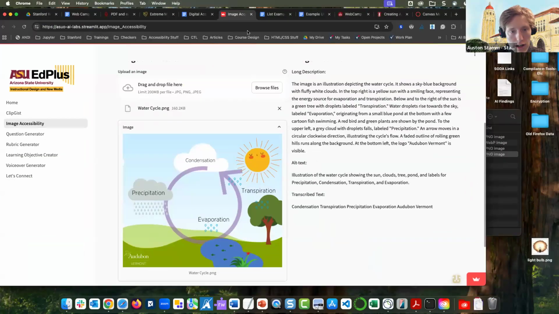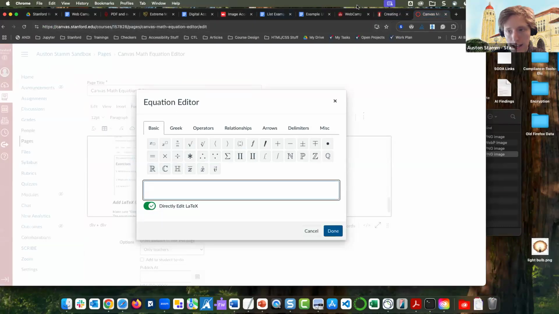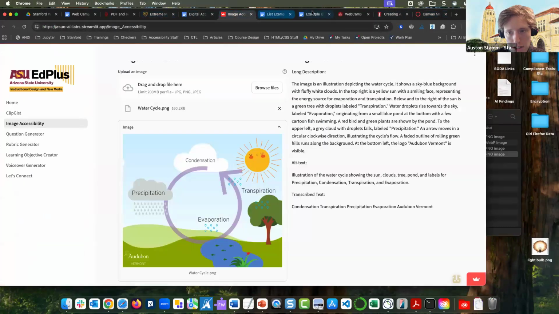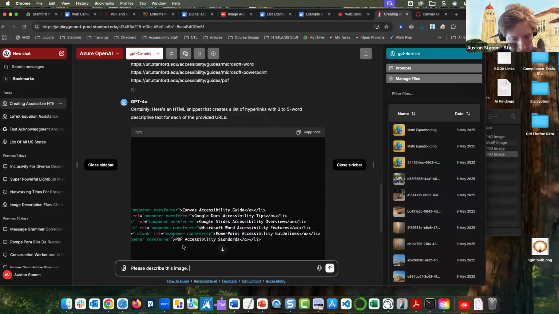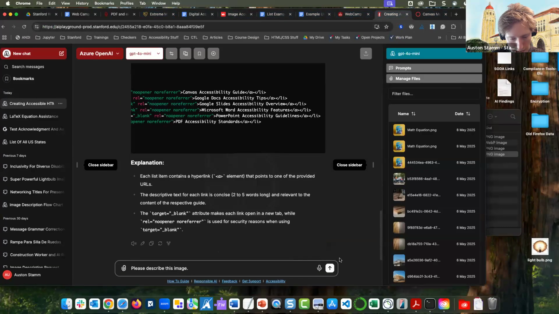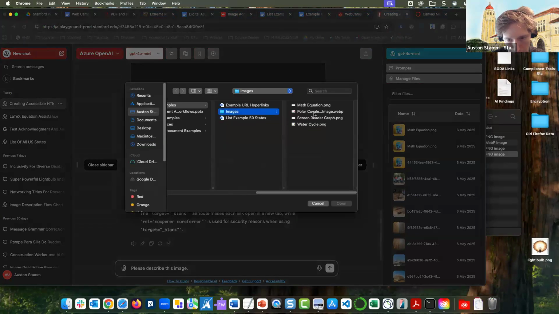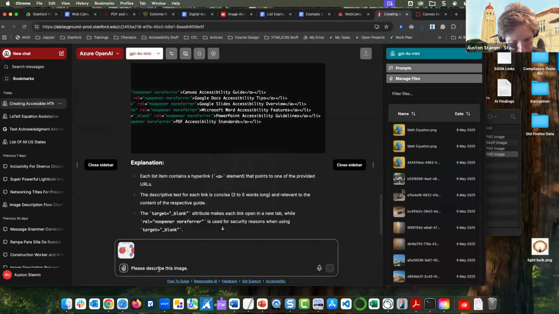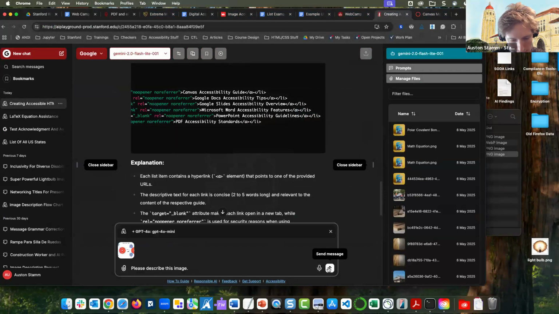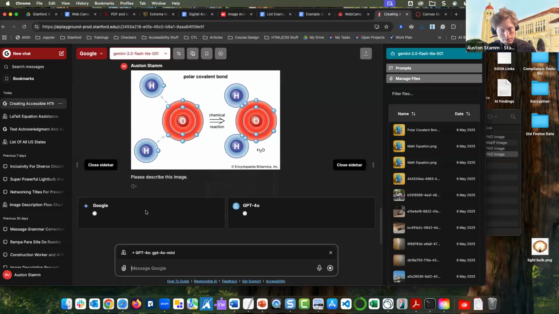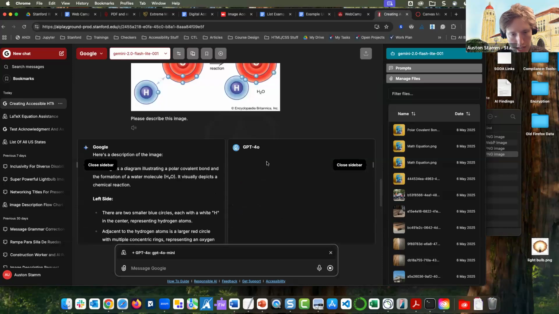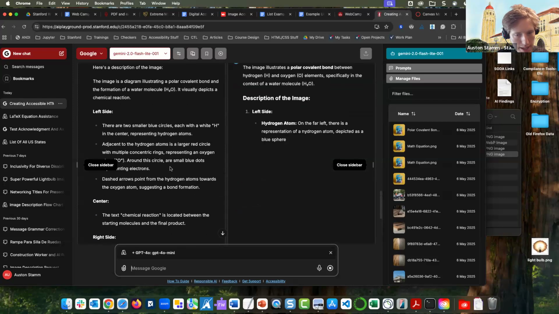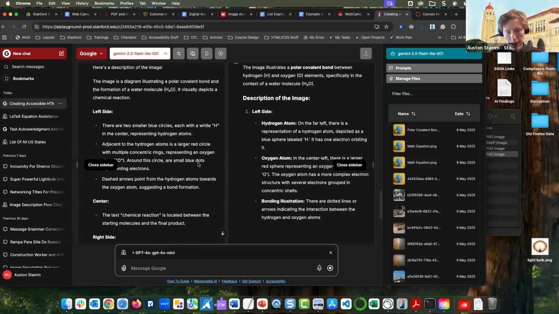So going back over to the image playground one here, I could then go in and ask it to describe an image. I can upload, maybe we can use this polar covalent bond one. And if I use the plus sign here, I can choose Google, and then we should get dual descriptions from Google Gemini and ChatGPT trying to describe what the image is. So you could choose which description you like better.